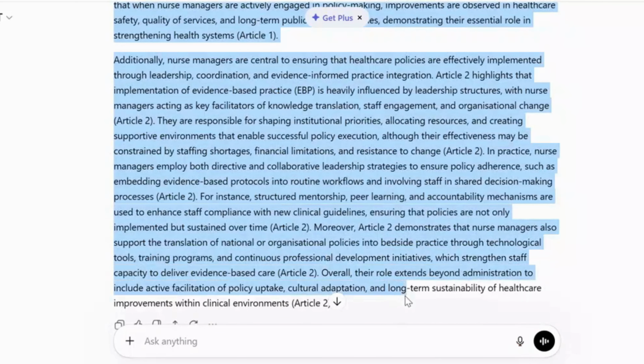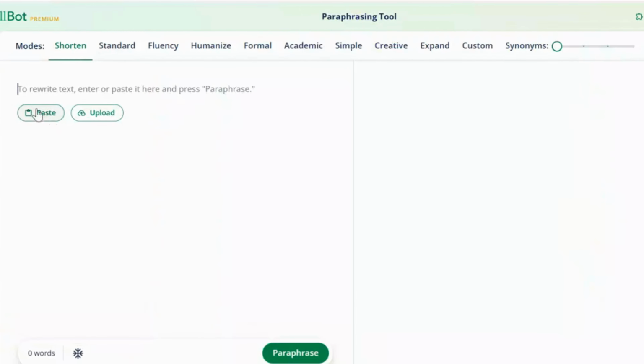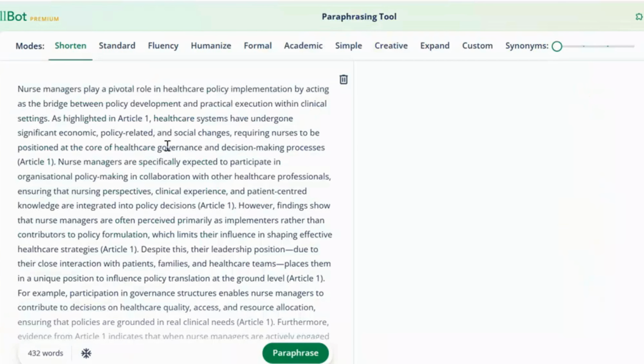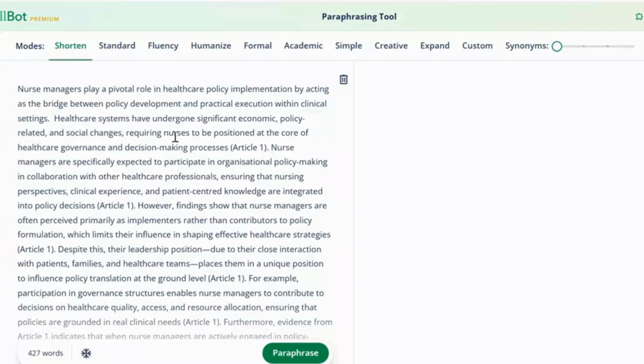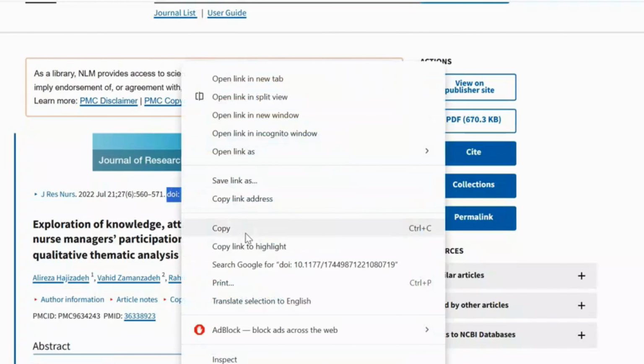Now copy the text and use a tool like QuillBot. You do not need any fancy tools. Remember, if you complete this step correctly, you do not need to spend several hours later removing AI content. Before paraphrasing, we will make some changes, like removing some words like as highlighted in article. Then, instead of Article 1, we need to add a citation.